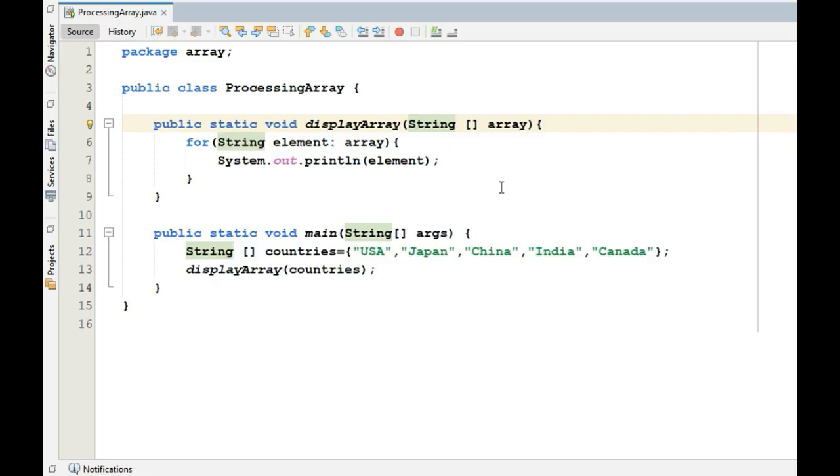For displaying an int type array, I want to create a new method with the same name as this method, but with a parameter of int type array. That is called method overloading in Java. When we have different methods with the same name but with a different type, number, or order of parameters, it's called method overloading.